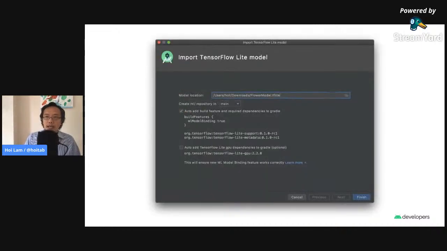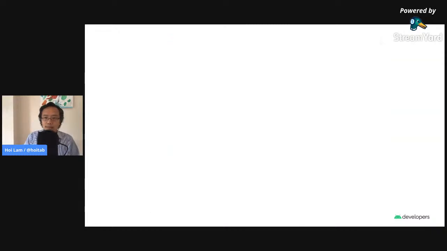And then you will see a dialog box like this, where you locate the model, and then you basically tick the different boxes to include the dependencies that you need. If you want the GPU acceleration, you can also tick the second box so that you can add those dependencies to your project.